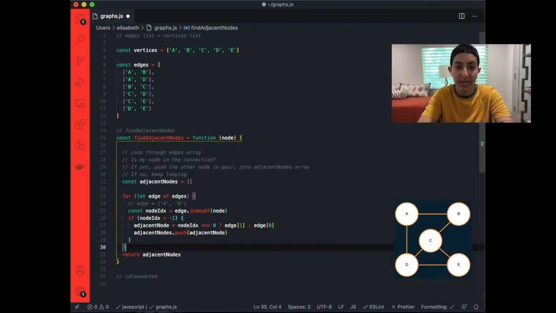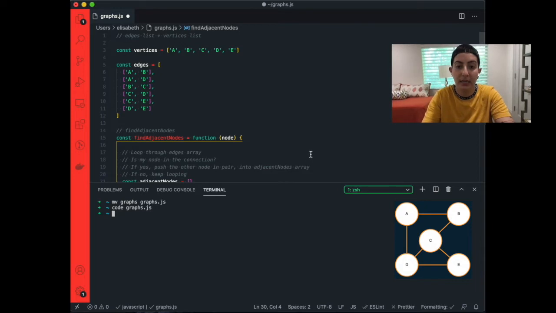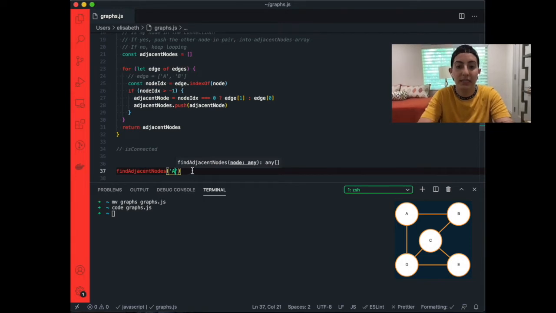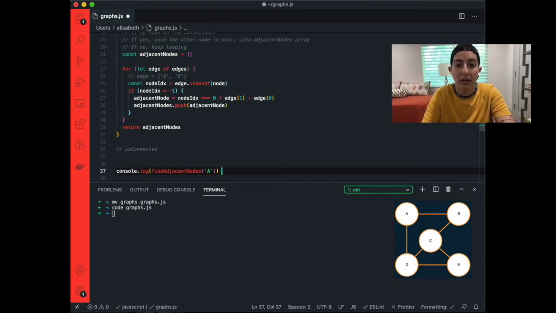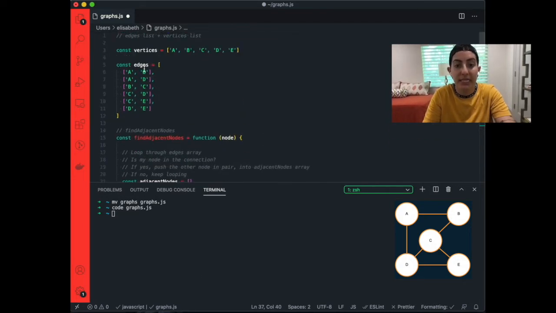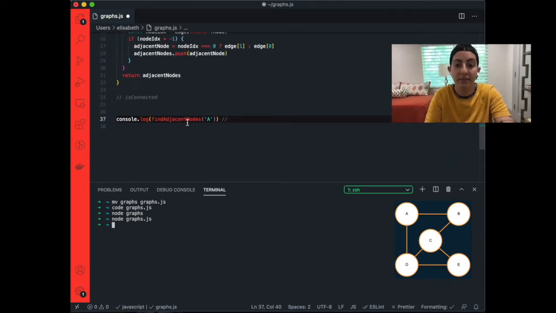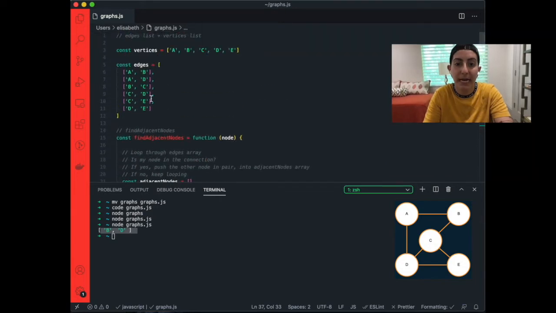So we can run this, right? Let's say find adjacent nodes for A, and what are we going to expect that we get back? We are going to expect that we get back B and D, right? So let's see. Oh, I didn't save it. Sorry, guys. B and D, great. Let's try for C, and we would expect to get back B, D, and E. B, D, and E, perfect.